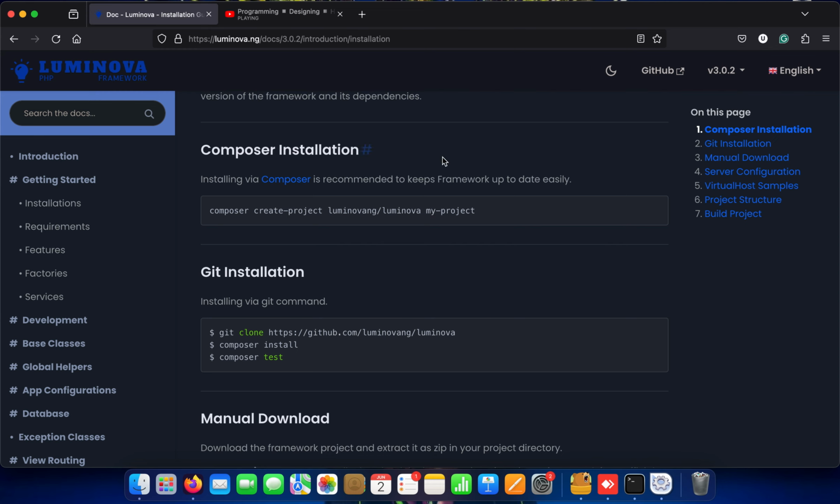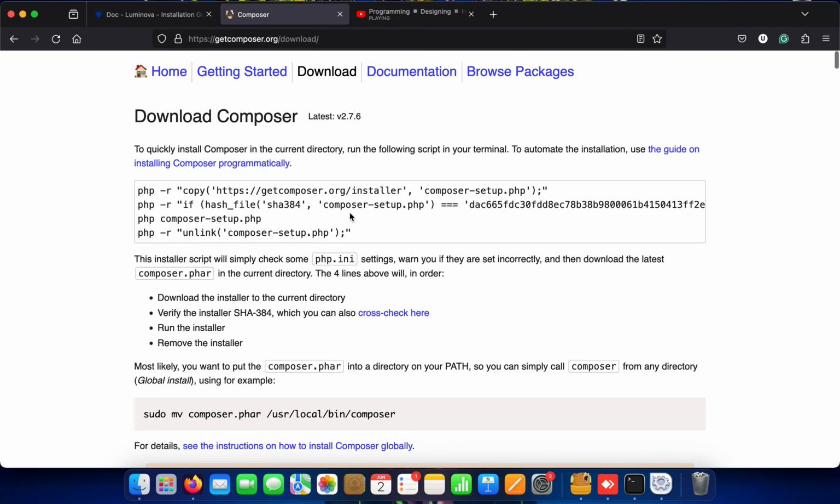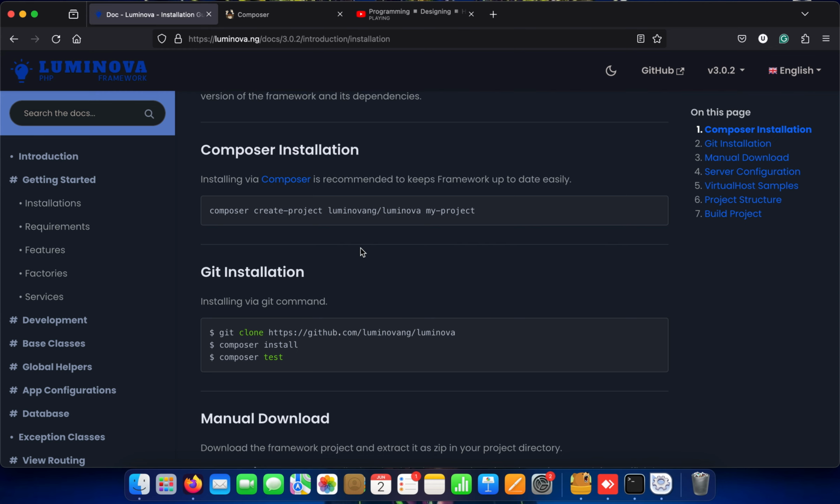So if you don't have Composer already installed, you can click here to follow the Composer official documentation on how to download Composer in your system. But in this video we already have Composer installed in our system. So what we're going to do is we're going to be copying this Composer installation command for Luminova, and if you want you can change my project to your project name or your website name or anything depending on the project that you're working on.